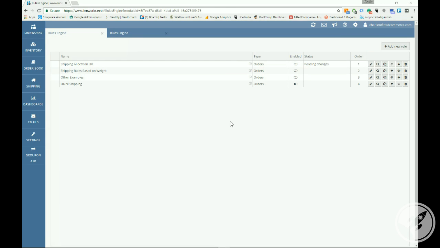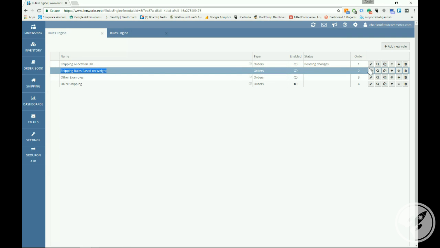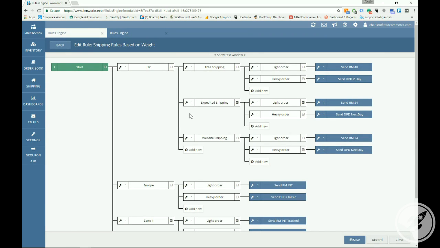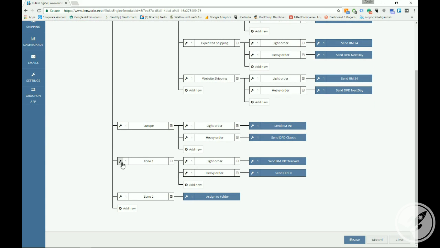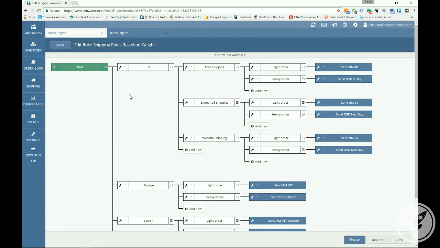I'm going to show you one that's a little bit more advanced, and this is basically shipping rules based on weight. And I will edit this as I created it earlier. So basically, we've got a rule here for the UK, for countries in Europe, for countries in a zone, and another selection of countries in a different zone. And I'm going to quickly show you what I've got here.